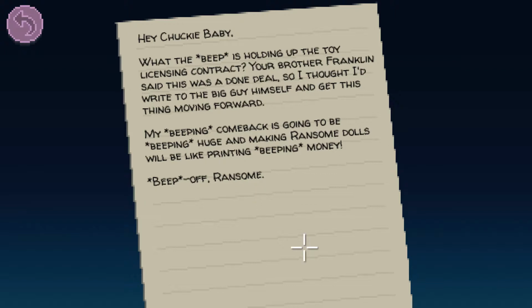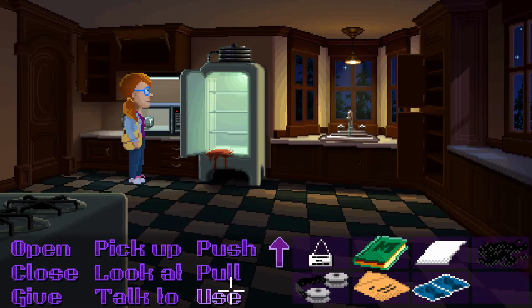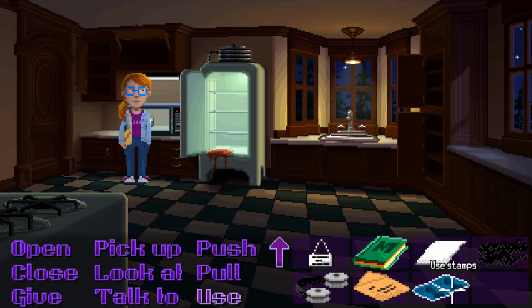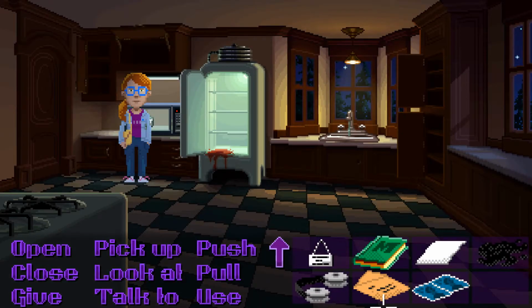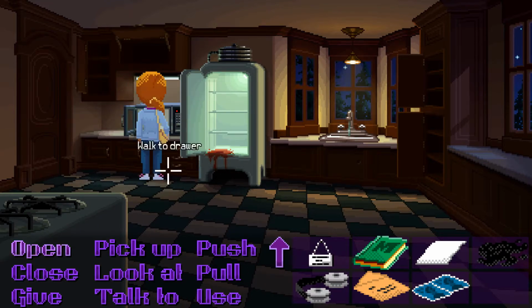Toy licensing contract. Said this was a done deal. Okay. I don't want to waste these stamps on that. Okay, well the stamps can go on the right. I can't use the printer ribbon with that.